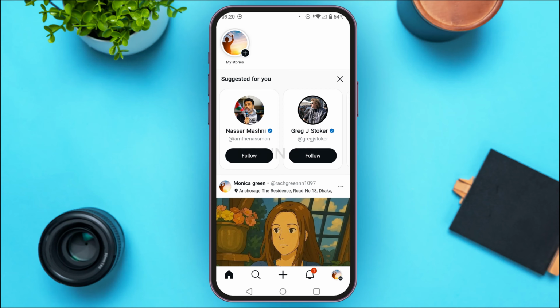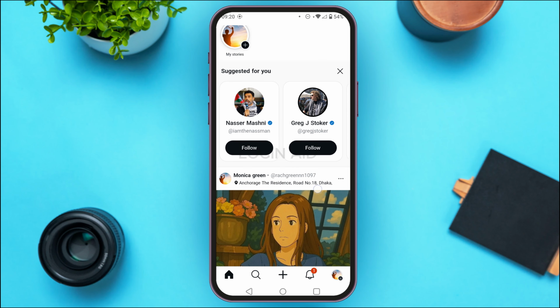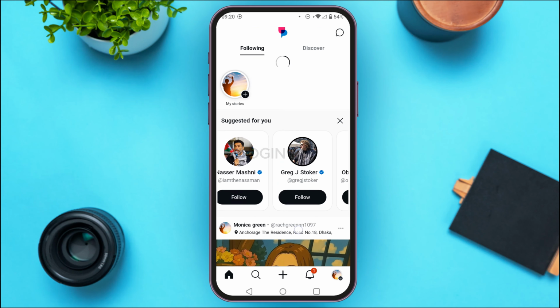Make sure to create the account for yourself. Creating the account on UpScrolled is actually very simple. After you create the account, make sure you're logged in to your account. Now in the home interface, you'll be able to see several posts over here.